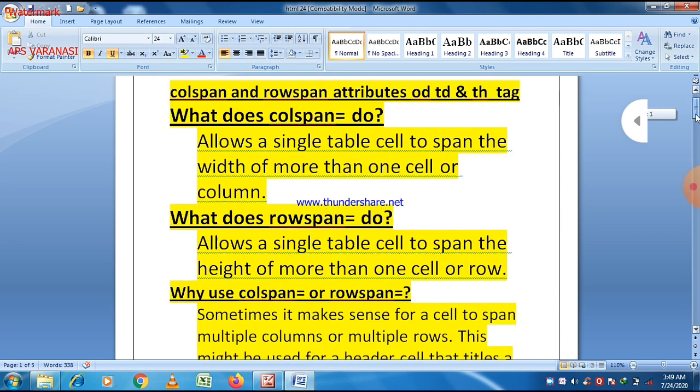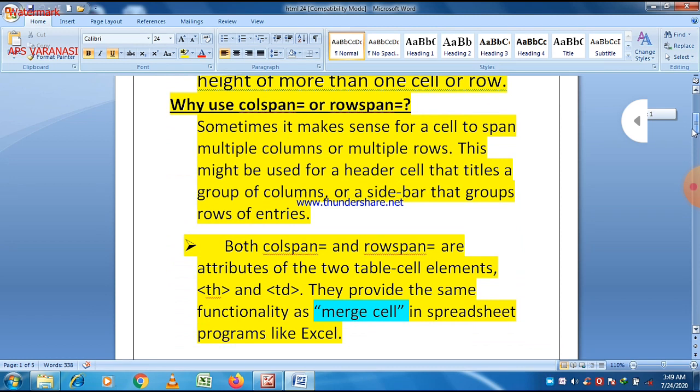And why do we use colspan or rowspan? Sometimes it makes sense for a cell to span multiple columns or multiple rows. This might be used for a header cell that titles a group of columns or a sidebar that groups rows of entries. It is actually the same as the merge cells option in spreadsheet programs like MS Excel. So when you want to merge two columns or two rows, you can use the colspan or rowspan attribute.